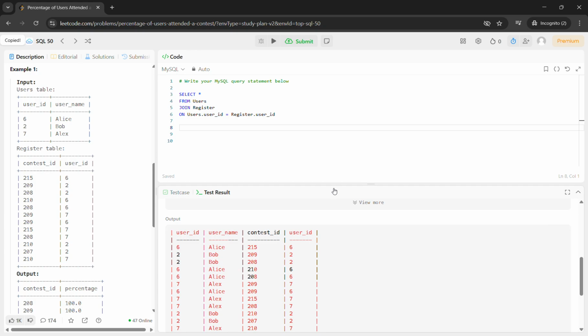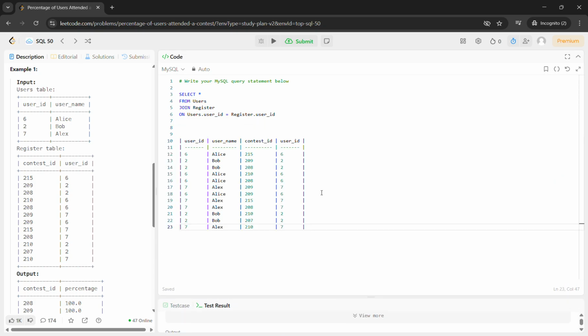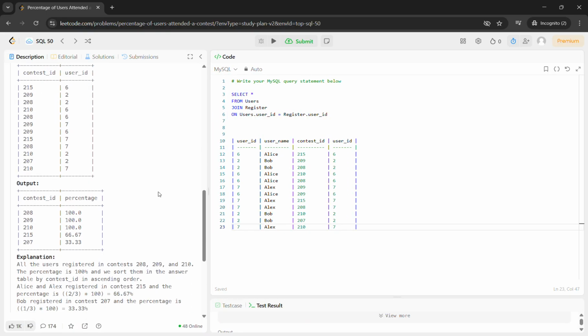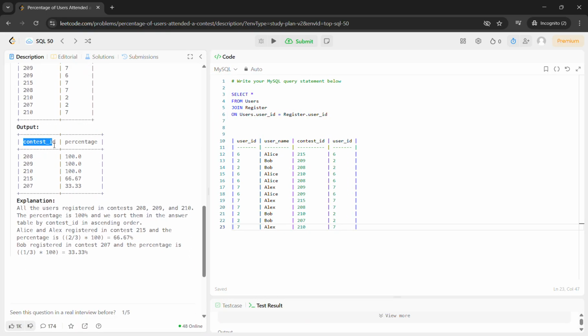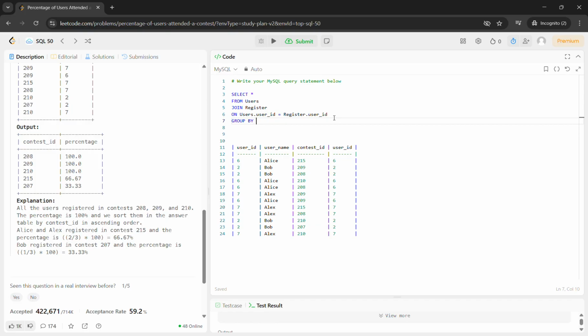Once I join the table, I have this result table. Now let's see in the result we want the contest ID, and if you see they are grouping it based on the contest ID like 8, 9, 10, 15, 7. They are grouping it, so I will also use group by. They are grouping it based on the contest ID, so I will do register dot contest ID, right? And in the result also I need register dot contest ID. Now the second part is to find the percentage. Let me remove this one.